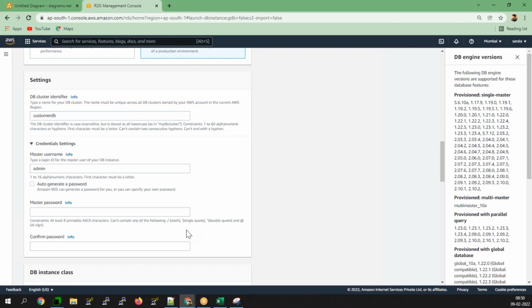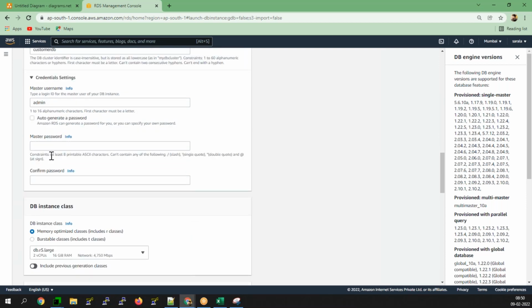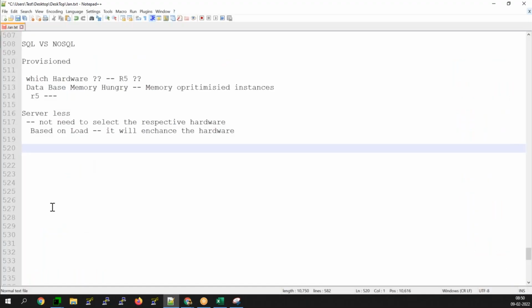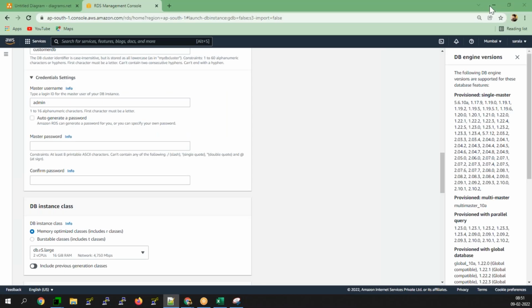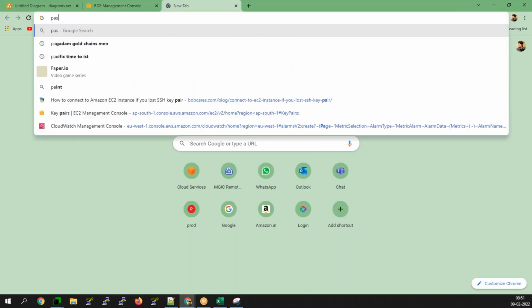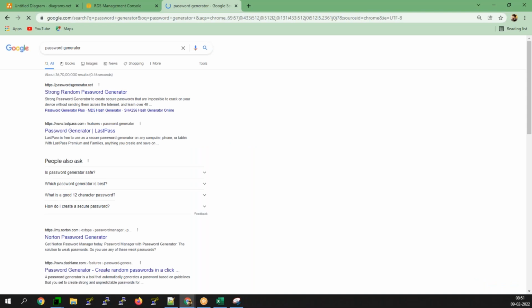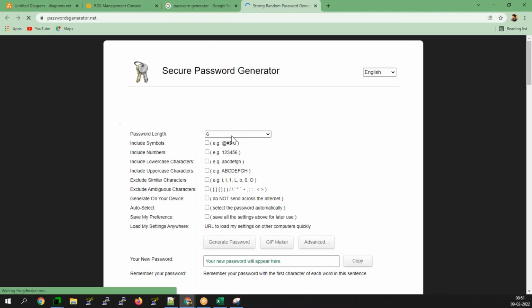So please understand here. This already has constraints, right? Constraints here: at least 8 printable ASCII characters, cannot contain any of the following: slash, single quote, double quote, and at the rate. So now let me provide you a simple password, Linux.123, right? I have given this password here, but in a real-time environment you guys are going to use the password generator.